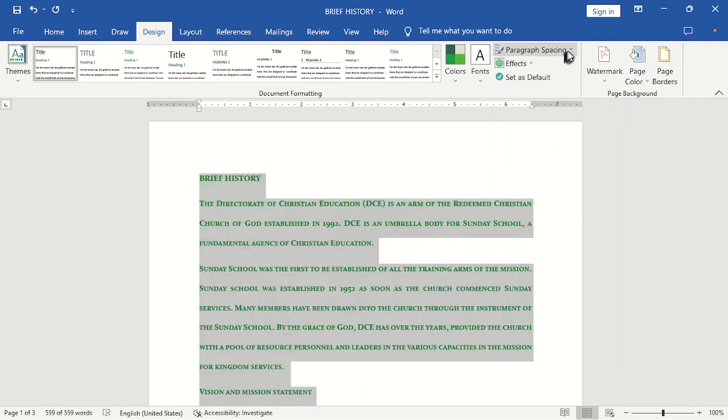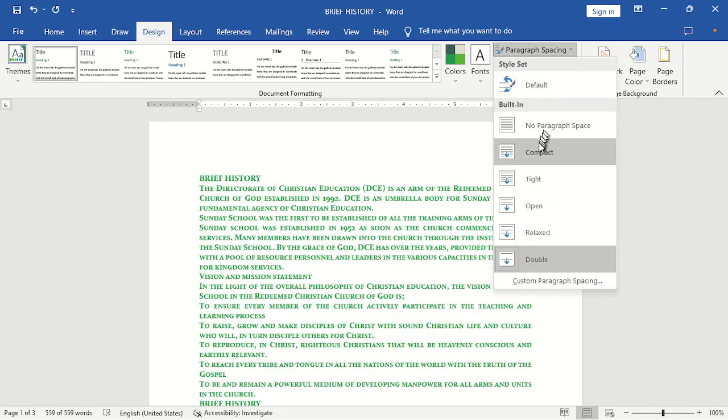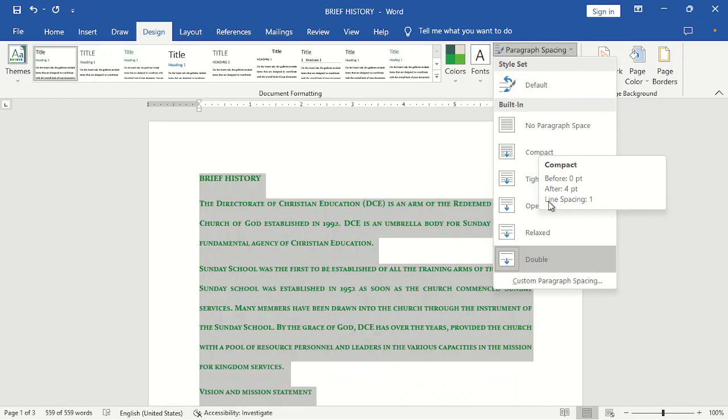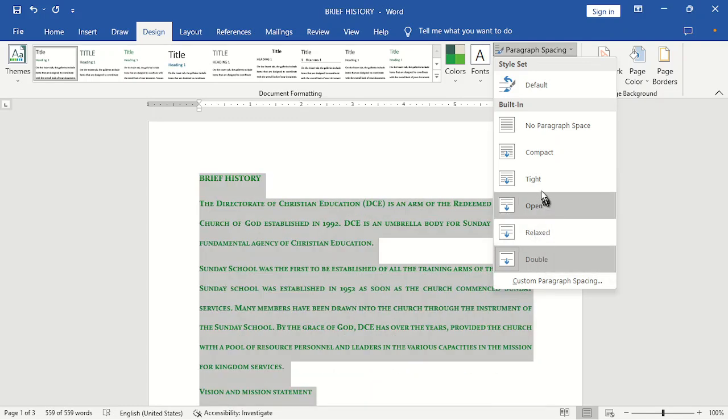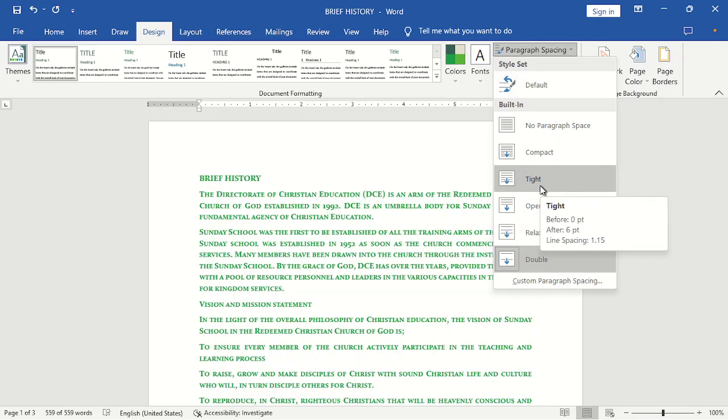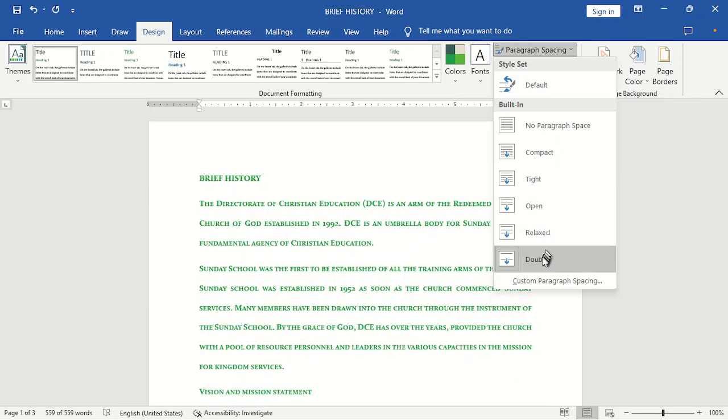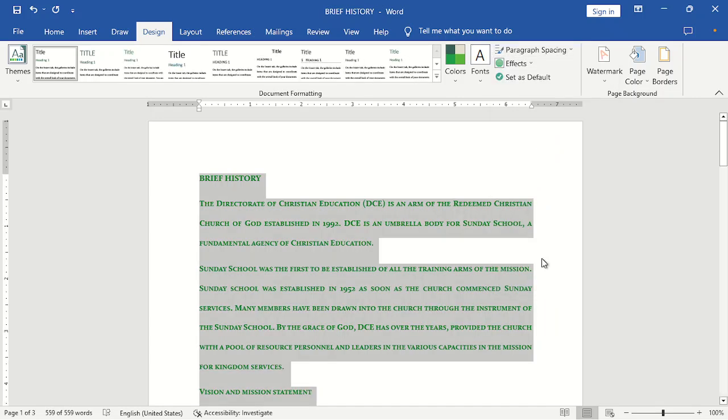And then I can also pick my paragraph spacing. We've discussed paragraph before, but this is just predefined. So let me use open or relaxed. Let me use tight, for example. Now you can see how clumsy they are. So depending on what I want, I'll just click. So for now, I'm going with the double. It's spacious for me. I'm not feeling suffocated with it.